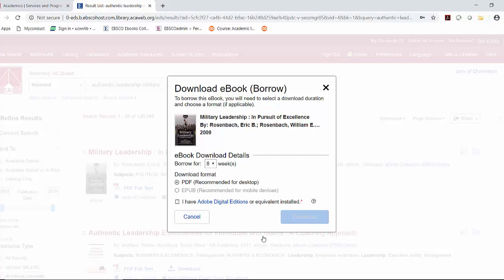Once you are in your account, you'll see this screen. You cannot check this box until you have downloaded Adobe Digital Editions onto your computer. You might have some version of Adobe on your computer, but it is probably not Digital Edition. So I would guess that if you're unsure, you probably do not have it yet. This can be a bit of a process because you have to authorize your account.